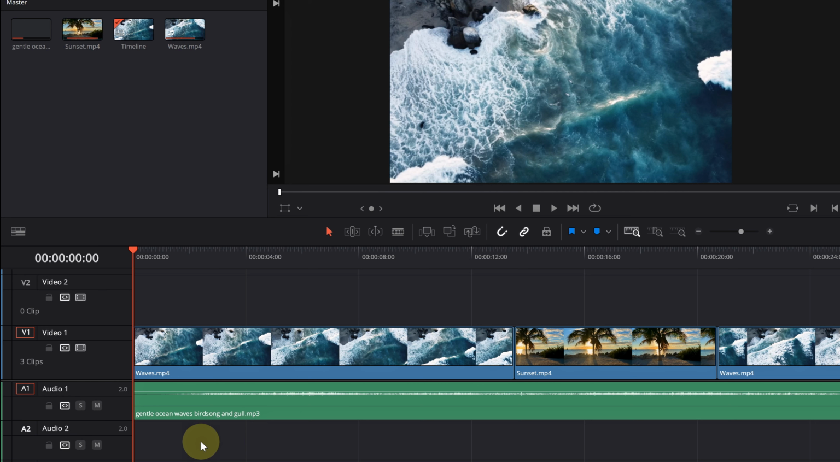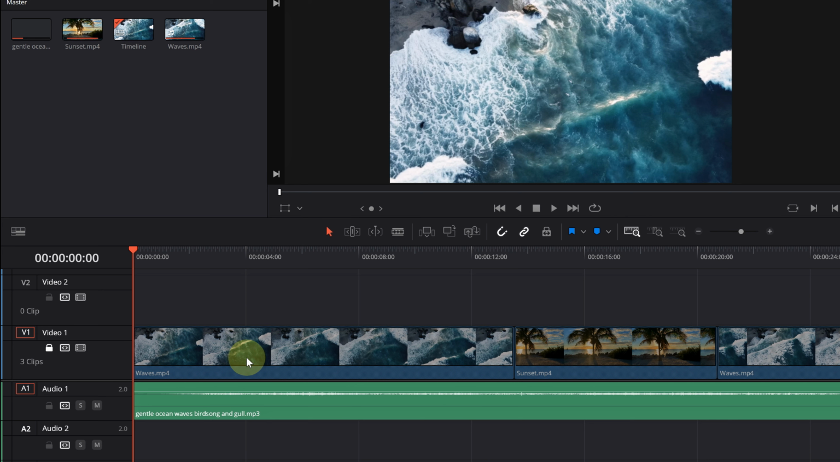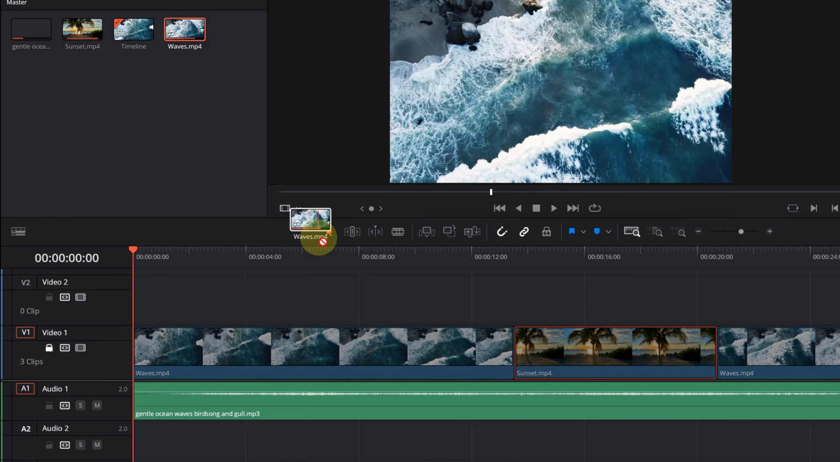Prevent unwanted changes by locking each track with this tool. A track that is locked cannot be edited, and you cannot add a new file to it or delete a file from it.